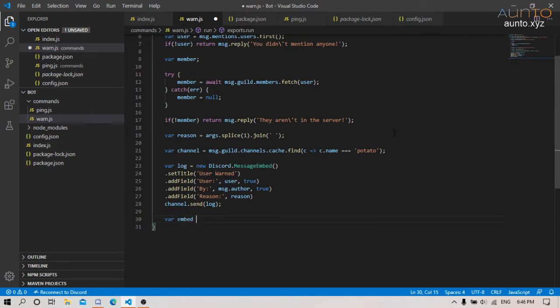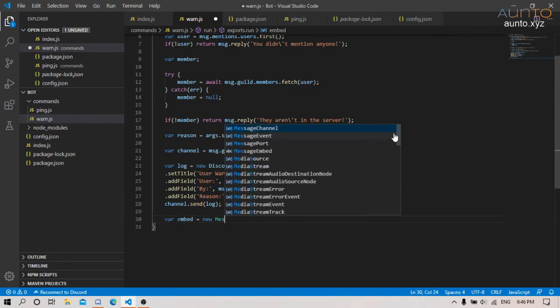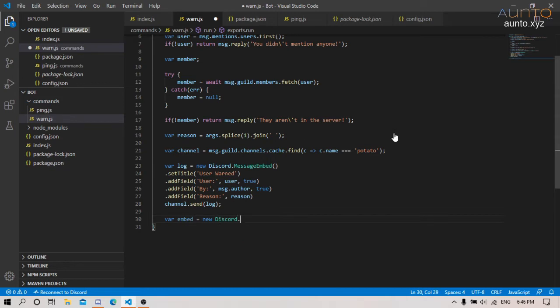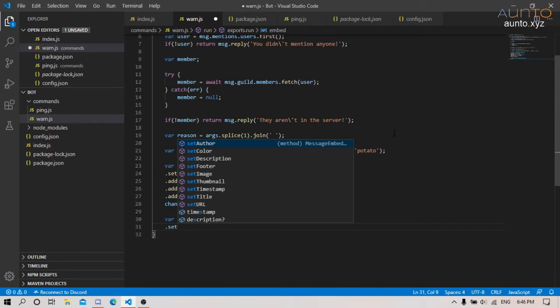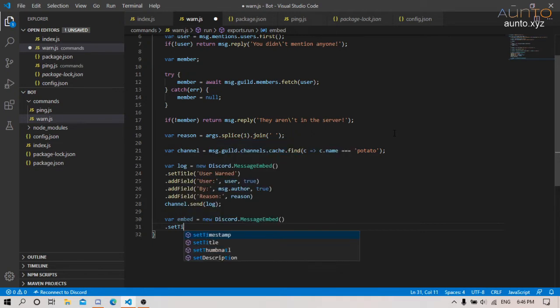And now we are going to make the DM. It's pretty much just the same, but we are not going to tell them who did it. So we're going to do set title to you were warned. And we're just going to set the description to this. Put reason there.